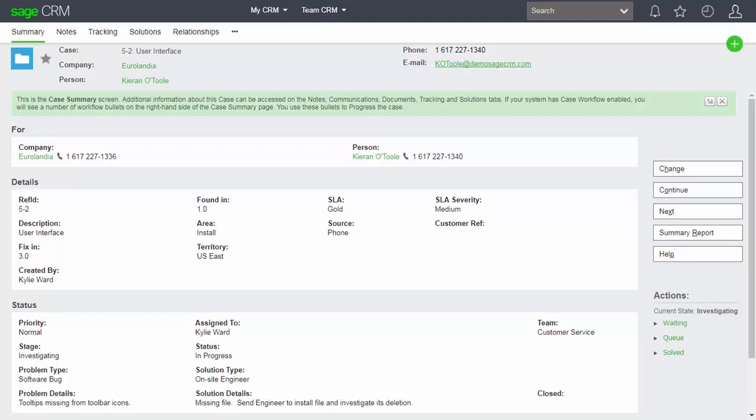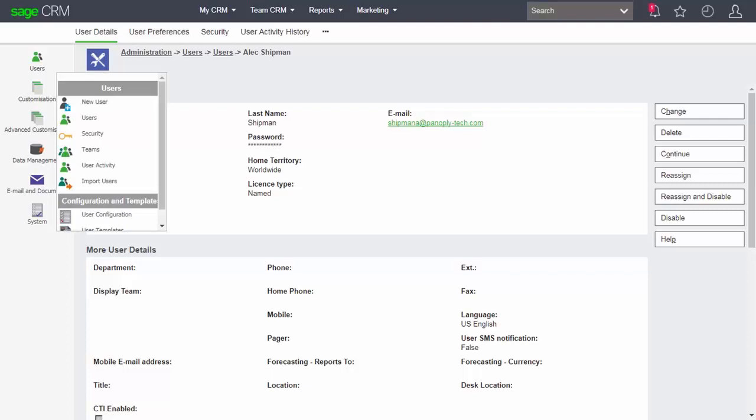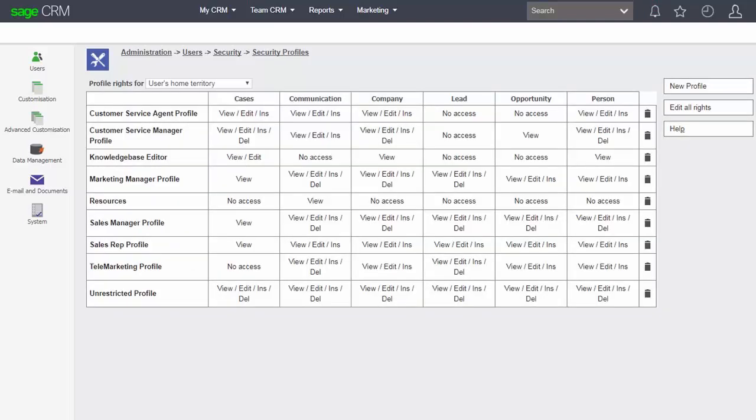So what we've seen here is the setup of security rights underneath the security profiles and the creation of a brand new profile.